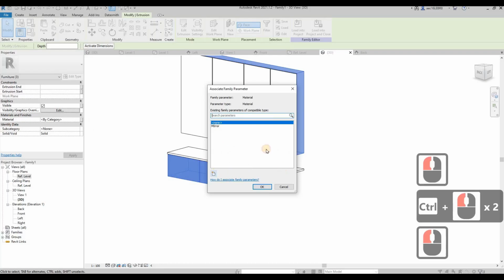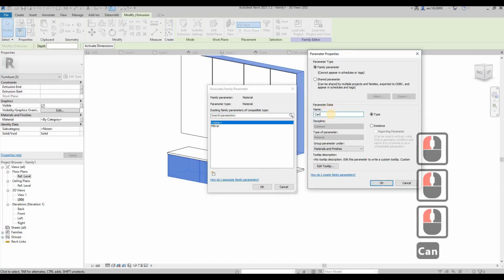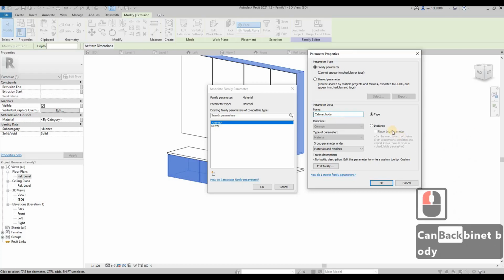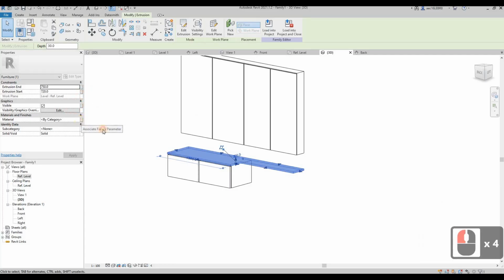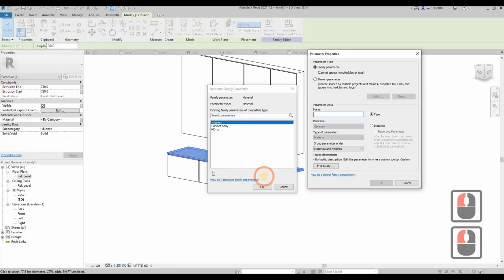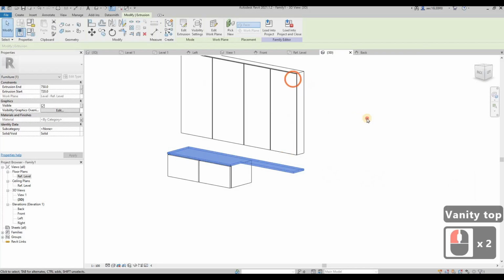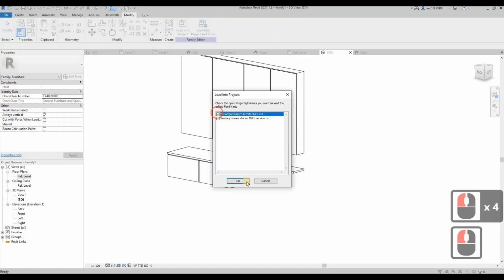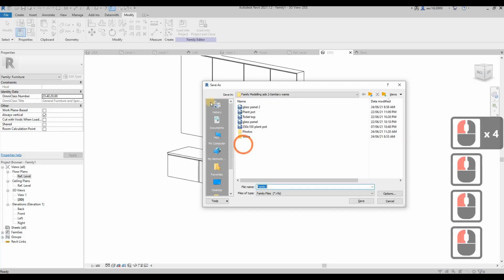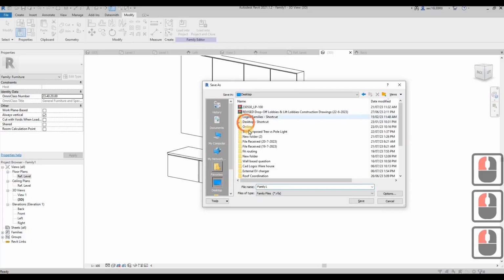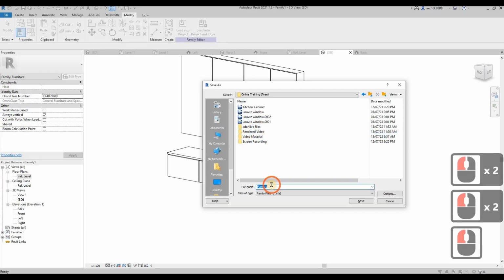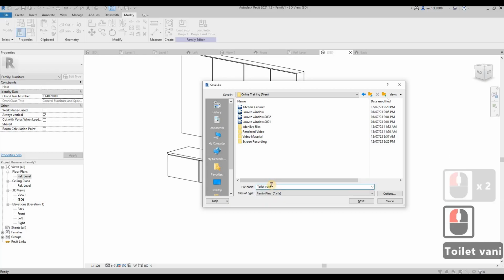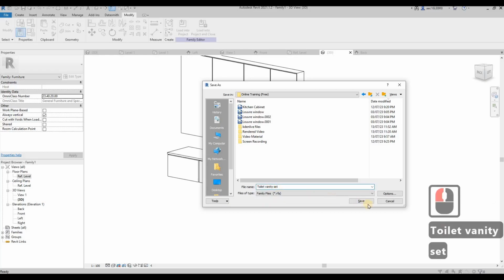Click on this one, then cabinet body, then this is the vanity top here. Click on here, this. Okay, then load it into our project. Save as toilet vanity set. Okay, save.